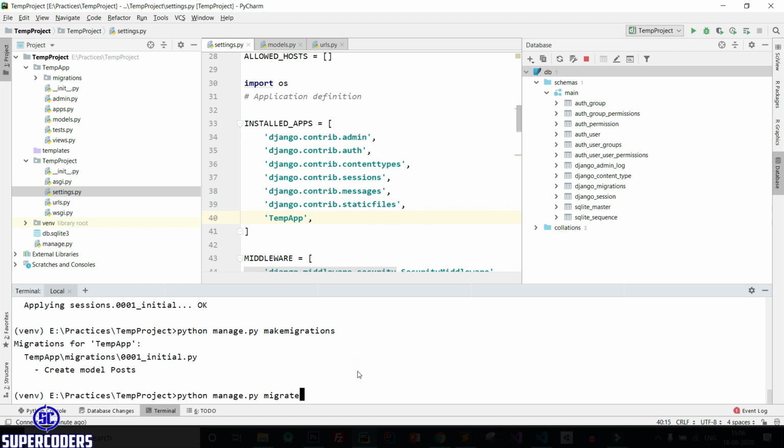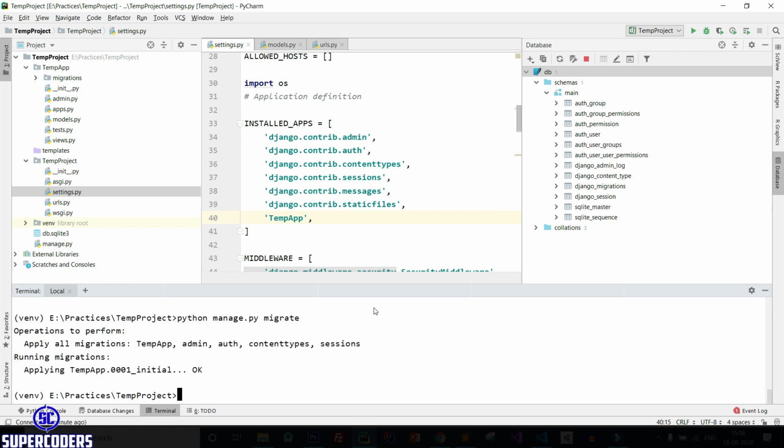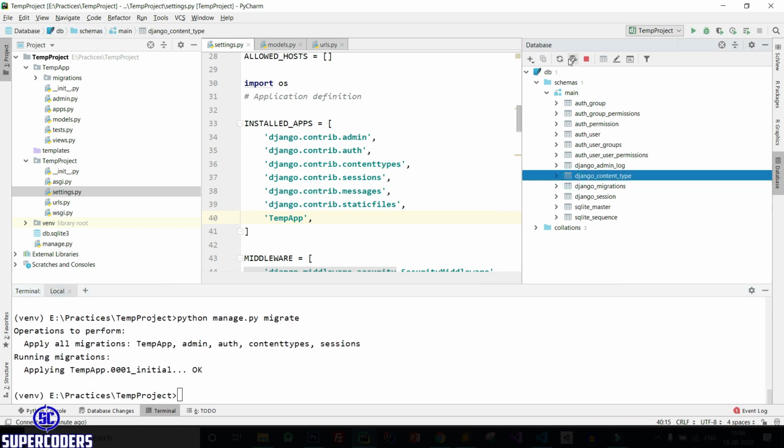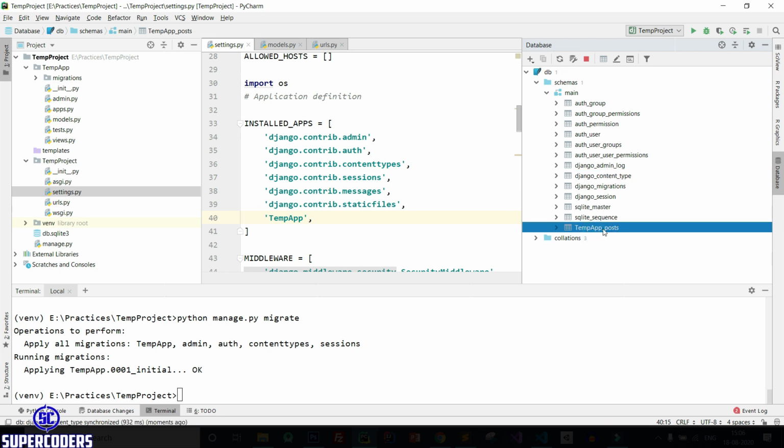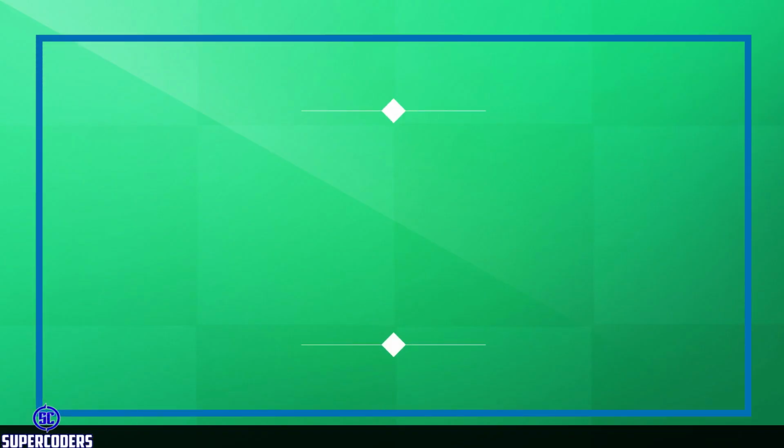Then the migrate command, and you can refresh the page, and you can see the post table has been created. So this is also a common error when we are working with a Django project and we are facing this issue like table not created, table not changed, because we missed our app in settings.py.